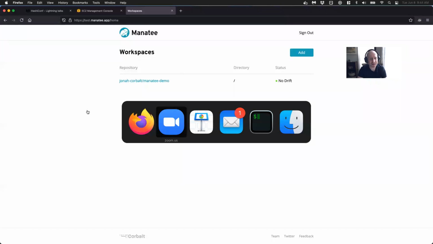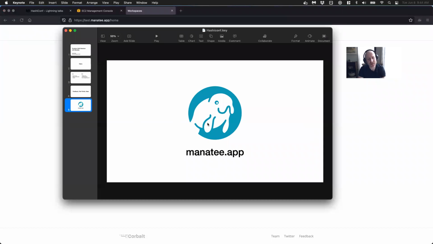Okay, if nobody else has any other comments, let me go back to screen sharing for a second. I would invite you to play with the tool. You can just go to manatee.app and check it out. And I'll write my email in here, jonah@corebalt.com. If you have any thoughts after this demo or feature ideas or whatever, feel free to email me.